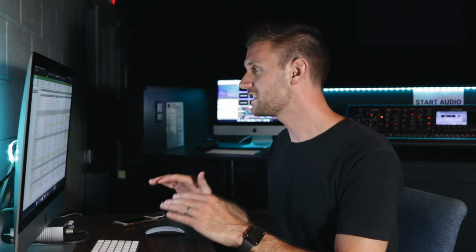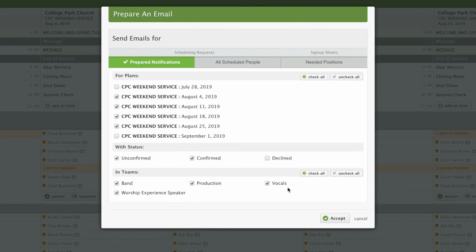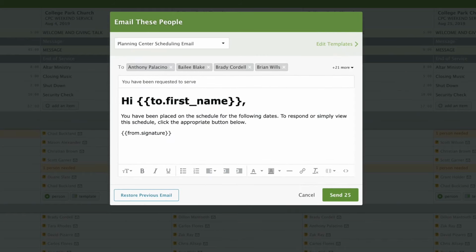Now we got to let these people know that they've been scheduled. Click email these people. So it's going to prepare a notification for me. I'm going to hit accept. And this is the Planning Center scheduling email that they have automatically generated. It says you have been requested to serve. That's wording that they are used to seeing, so I'm going to go ahead and keep it that way. I'll put in the month now, for August. Yay!